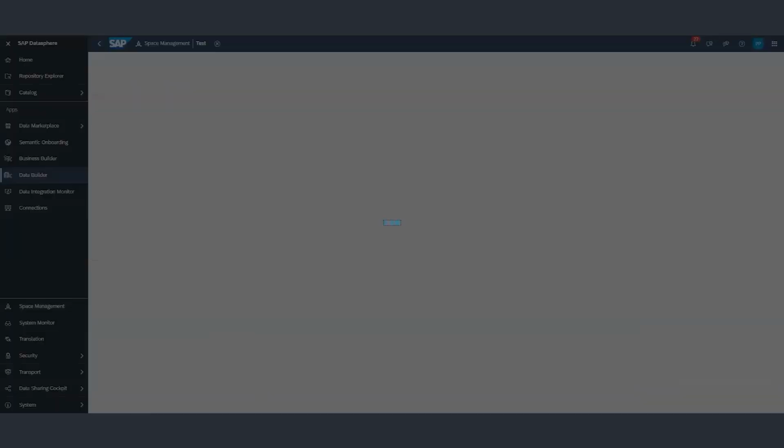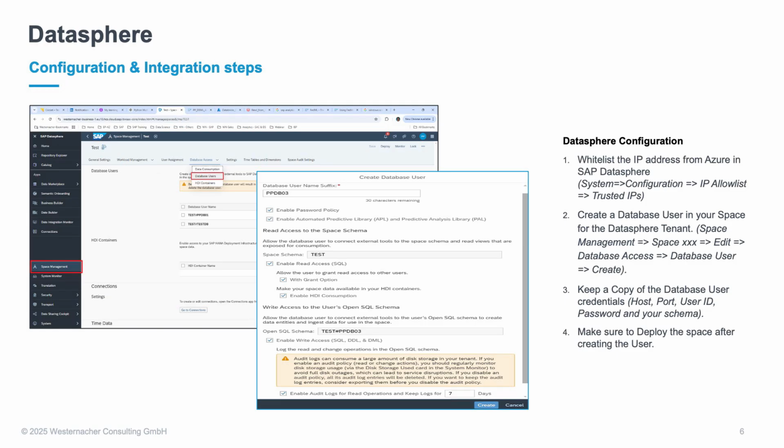Now I go back to the slide. So that's what is there in this slide. Whitelist the IP address from Azure in SAP Datasphere. This is the menu path: system, configuration, IP allowlist, trusted IPs. Then create a database user. Keep a copy of the database user credentials: host, port, user ID, password, and your schema. Then the last, very important step, make sure to deploy the space after creating the user. Otherwise, the user won't become active.